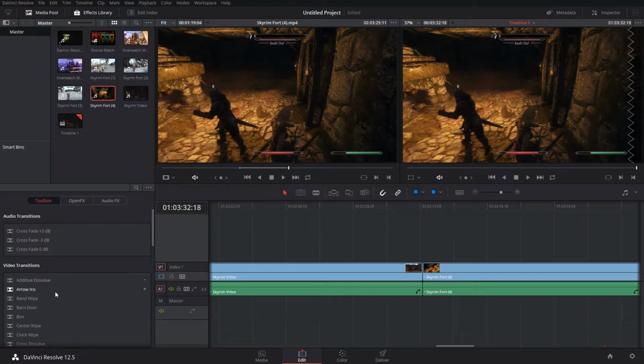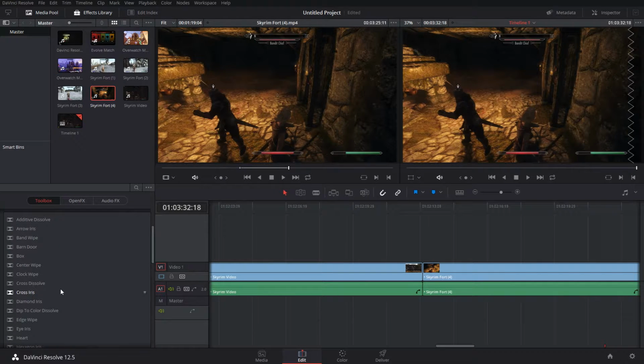But we're gonna look at just a couple quick transitions over here, just the general workings of DaVinci Resolve, and we'll move on to, I guess, the coloring. I should go over some of the coloring and delivering for the exporting of presets and such.